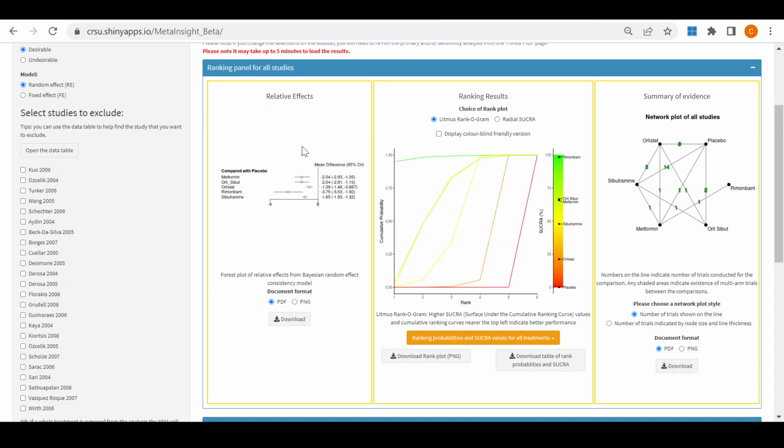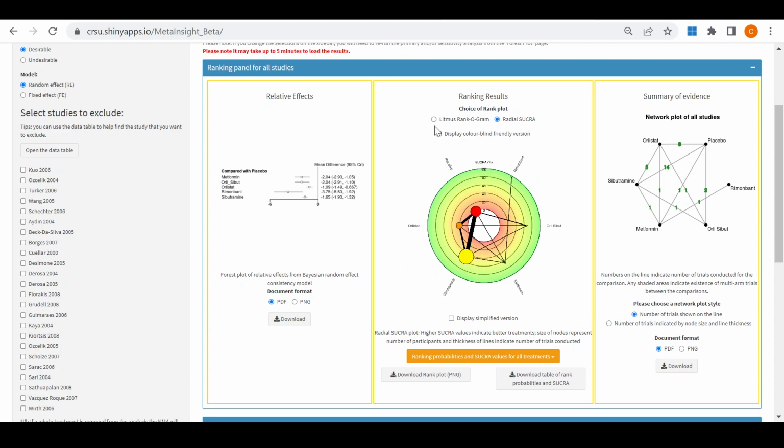So as you can see here, there are 3 panels to look at all together. Your main ranking results are here, and you can choose between 2 different plot types and different options here. You can see the relative effects, so you can actually see what the differences are between these treatments. And then over here on the right, you can see what evidence is behind those ranking results.